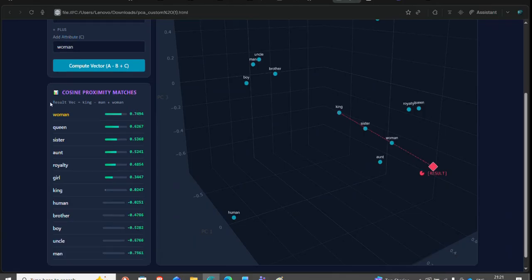Okay, so if you see here, there is a result vector. When I'm saying king minus man plus this one, it has done some kind of mathematical manipulation. What mathematical manipulation it has done, I will also show you.